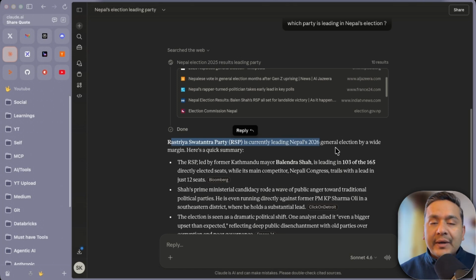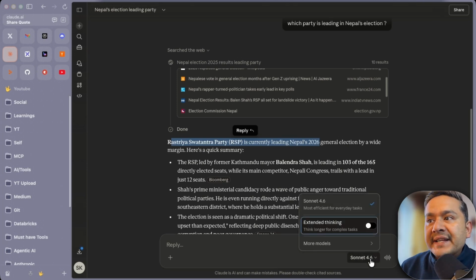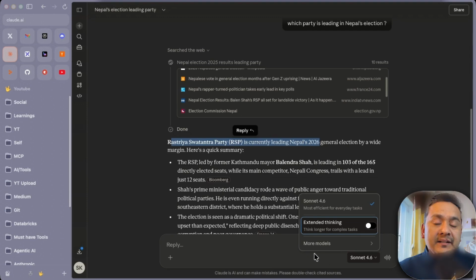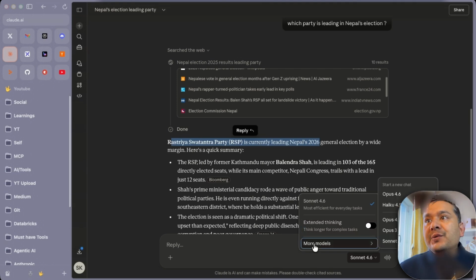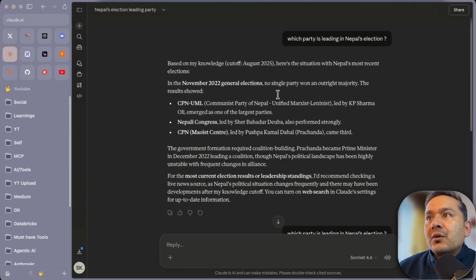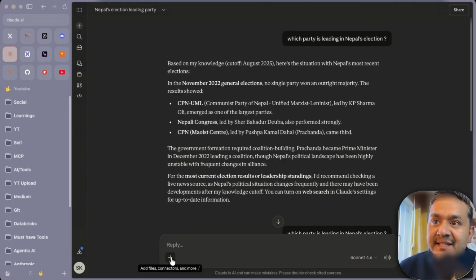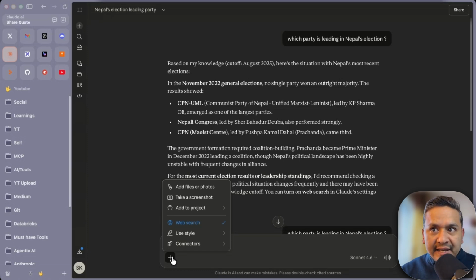Before enabling web search, the LLM, in this case Sonnet 4.6, was using its own training data or training knowledge that it has from when the model was trained. And you can see it mentioned here August 2025. But with this web search functionality, we are providing or updating the brain of that LLM so that it knows recent information also by doing the web search. That's what web search is all about.